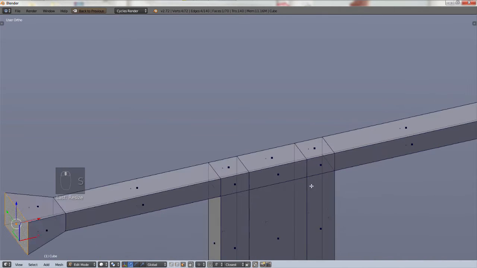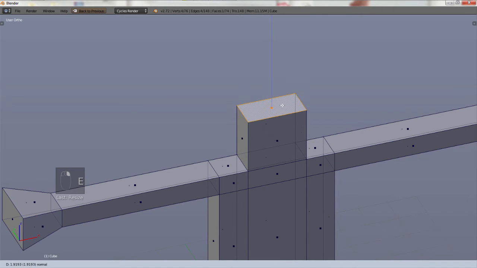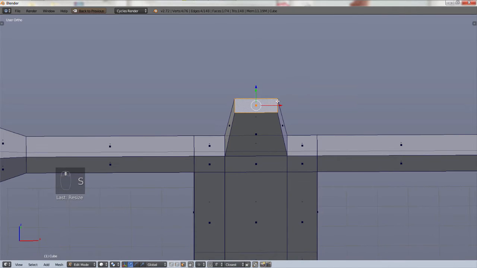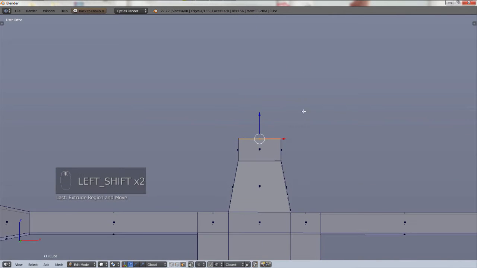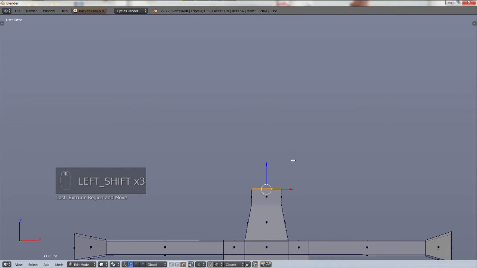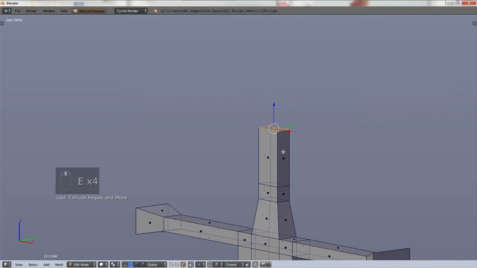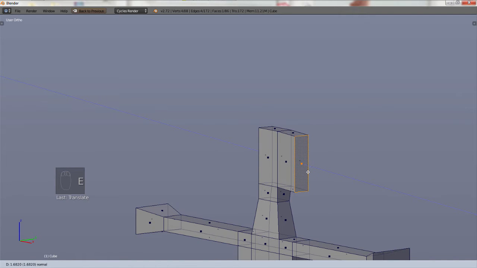And now we need to give him a neck, so let's take this face and extrude it up, and scale it down, and extrude up a little bit. So there's his neck, kind of shoulders, whatever you want to call them. And now let's give him a head, so let's extrude this up. And we'll take this face, and we will not grab it. We're going to extrude along that way too.